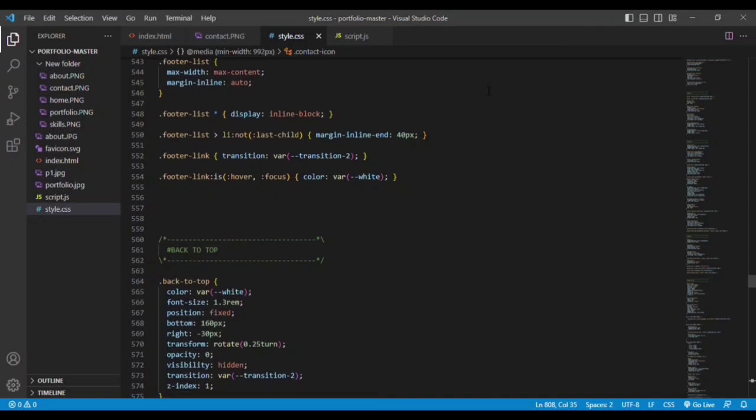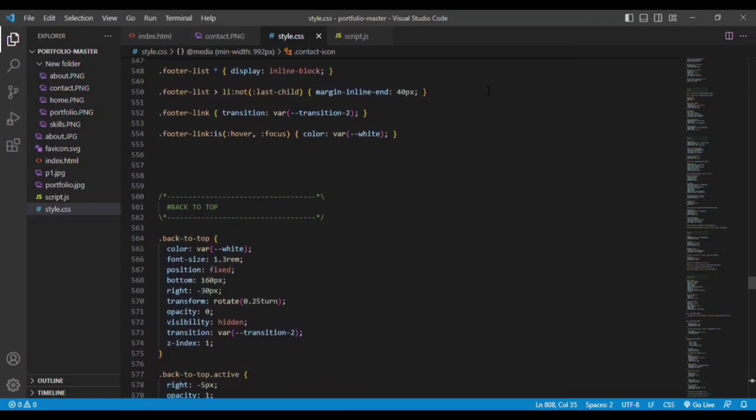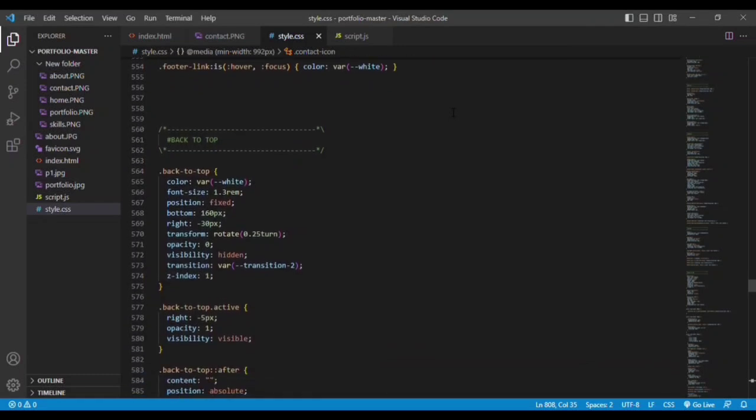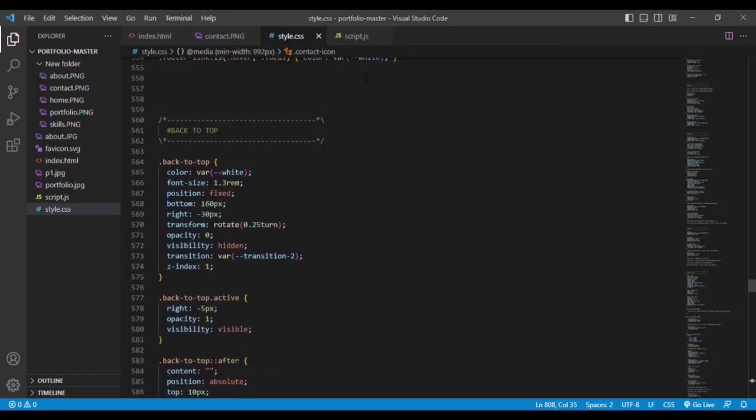And that is the footer list, max content and auto. Then the footer list displays inline block, margin is given to them. Then you can see the footer link, whenever you hover on it the color will change.